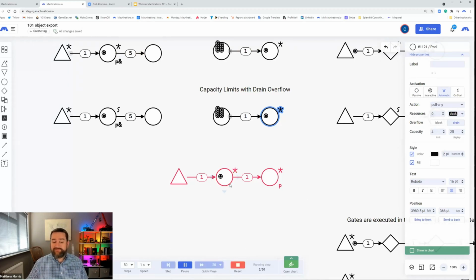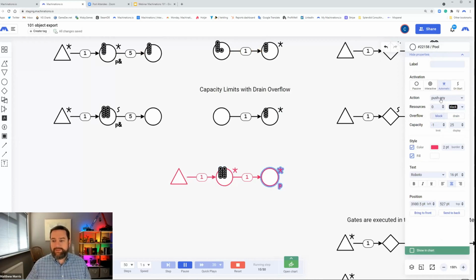Another important thing to look out for, just as we saw our double automatic state before, here we have an automatic pull any pool and an automatic push any pool. That means that this pool is trying to pull resources in, and it's successfully doing that from the source. This pool is trying to push resources out. So it means there's nothing to move resources between these two pools. So always look out for your push-pull combinations and make sure you've got them configured the way you want them for your game mechanic.